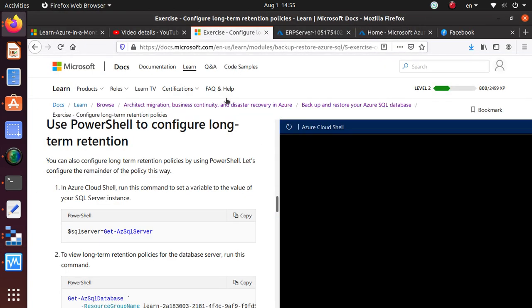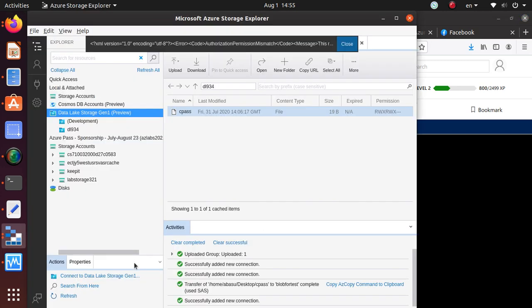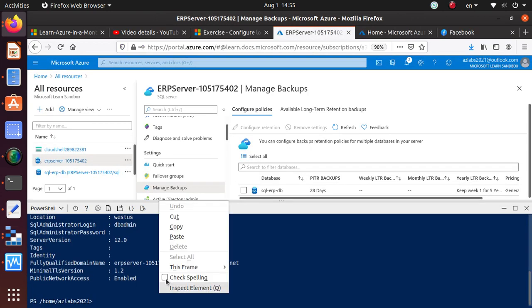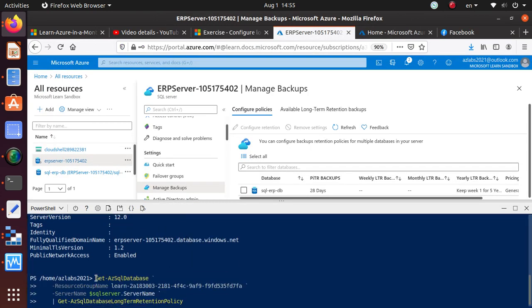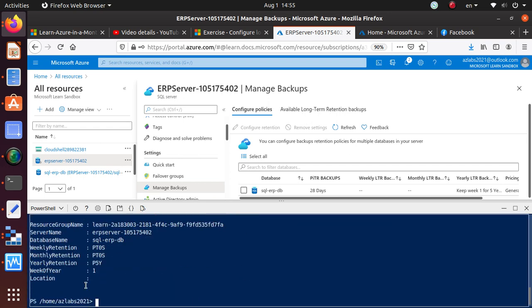So this is going to store the SQL server information and put it in that particular variable. To view the long-term retention policy that we have configured, we can copy this one and run this command right in here. So Get-AzSqlDatabase with the resource group name you are providing, and then what you are asking, Get the Azure SQL Database long-term retention policy. So hit enter, it should give you the retention policy that I have.